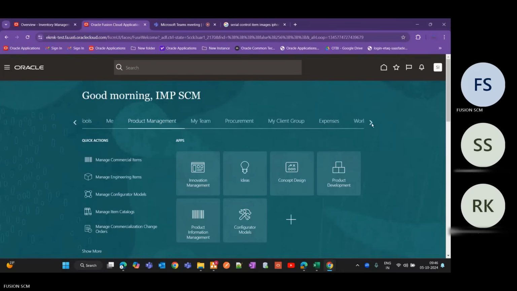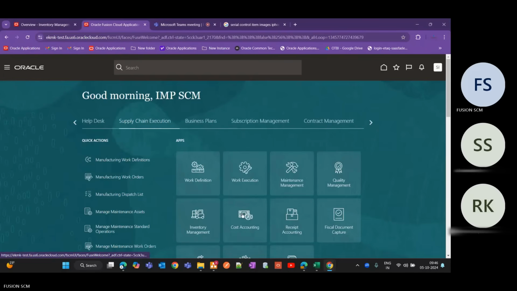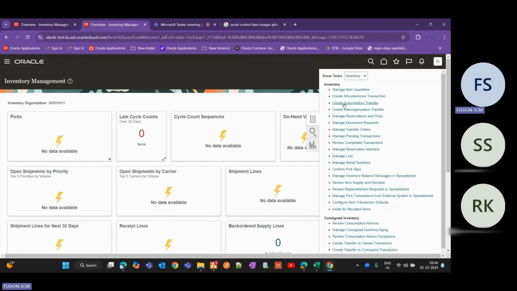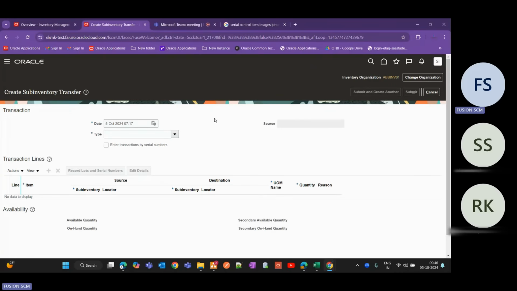Now go back. So we'll cover the subinventory transfer as well. In order to have the subinventory transfer, you have to go back to the task, create subinventory transfer. If you click on create subinventory transfer, you have to select the type.